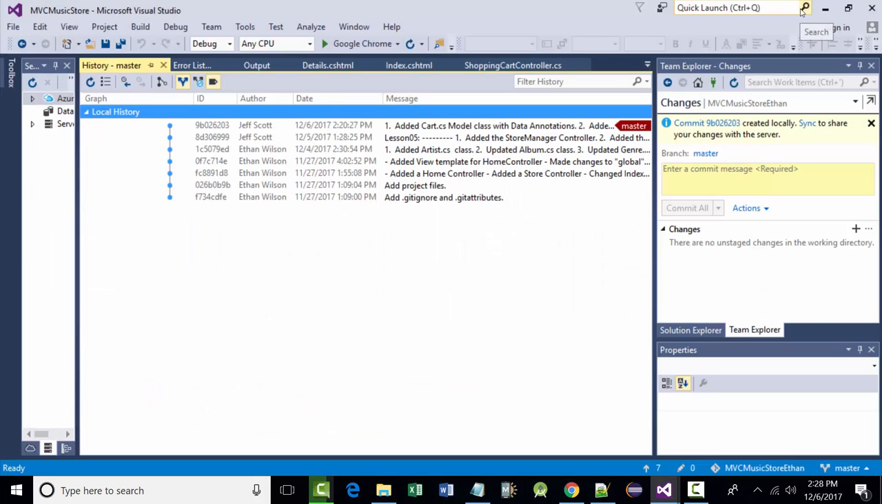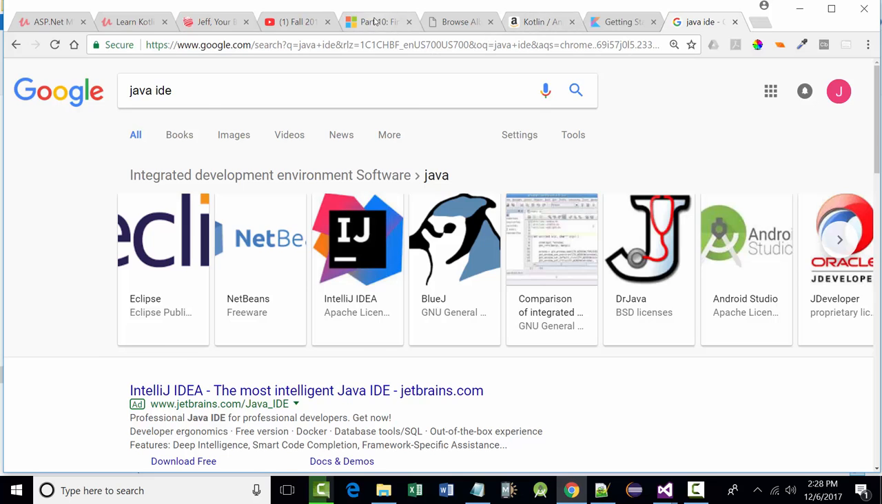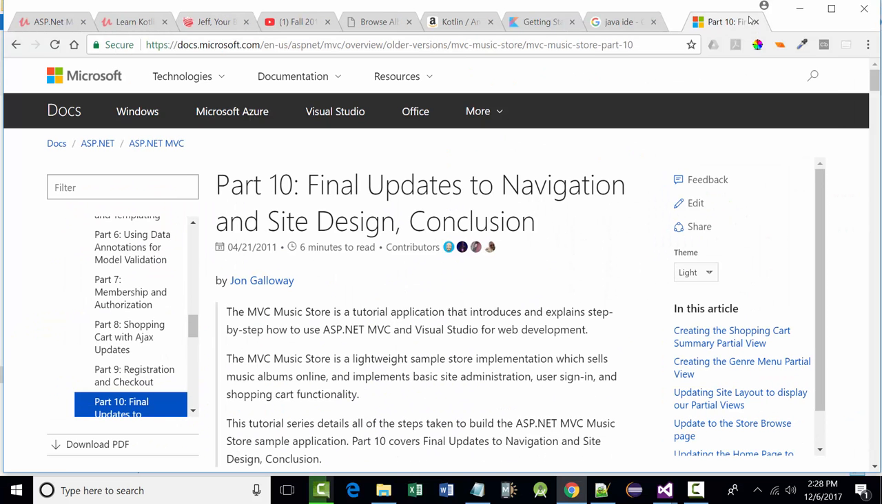All right, I'd like to finish this up then and have us go through part 10. That's not real long. As it says, it's final updates to navigation and site design conclusion. They try to tie everything together. I already showed you at the beginning of class what this should look like when we get done. All right? Mine is by no means perfect.